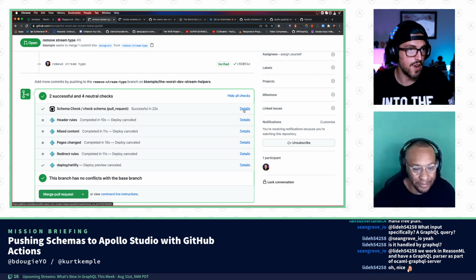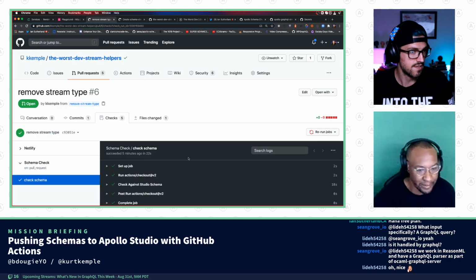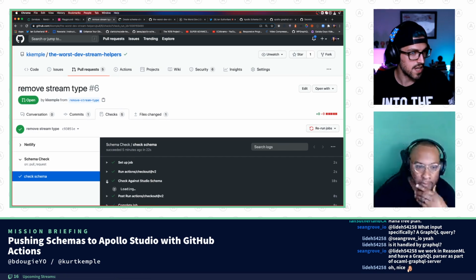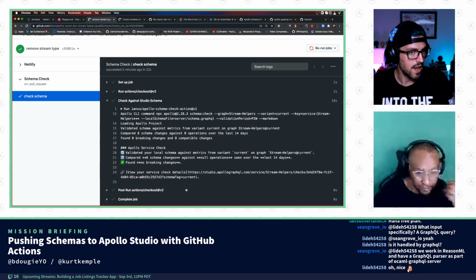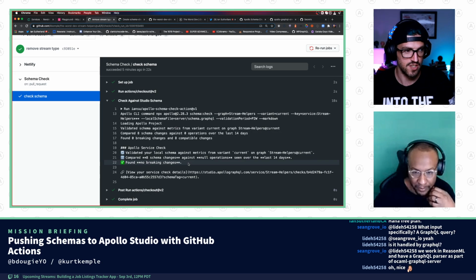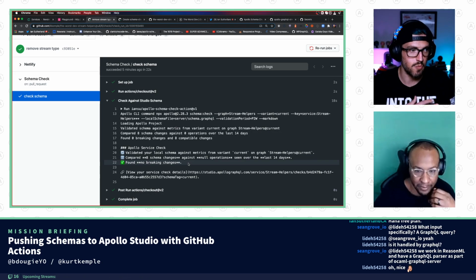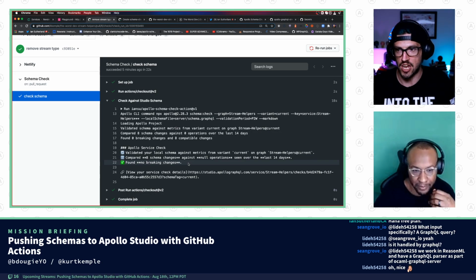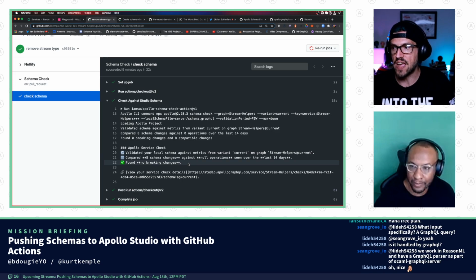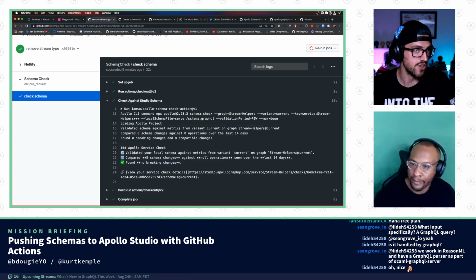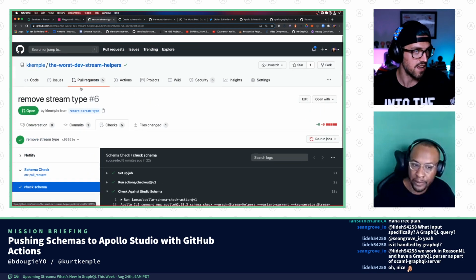Very cool. So now we can see that our schema check has passed, but let's take a look at the details. So run checks against the studio. We can see that we've validated and compared the changes, but there are no breaking changes. And that is what I want to know. If there were breaking changes, like if I go in and actually remove something that's used, that's what I should do. Let's go change the code and break it.